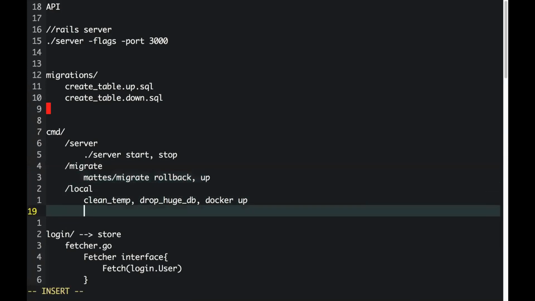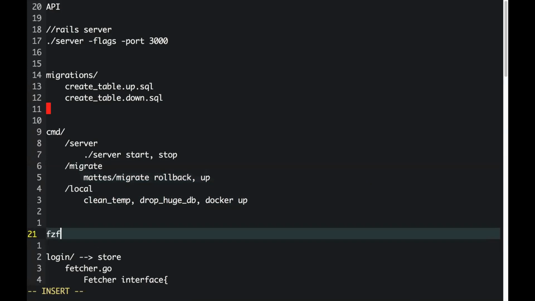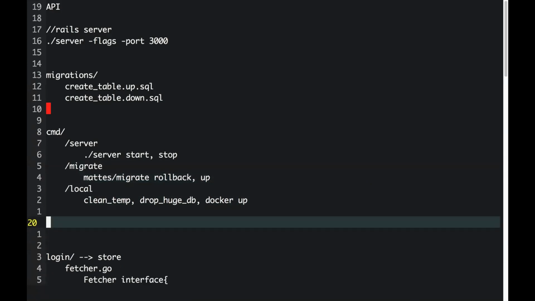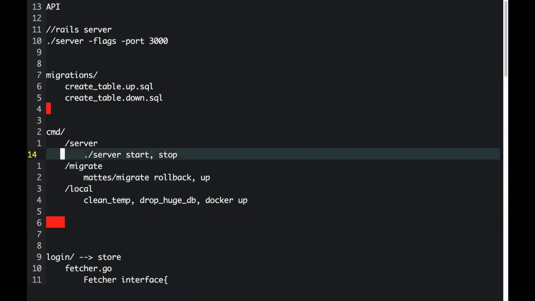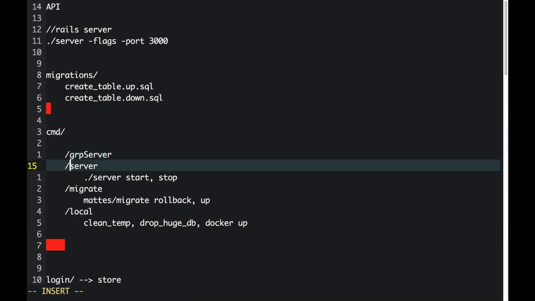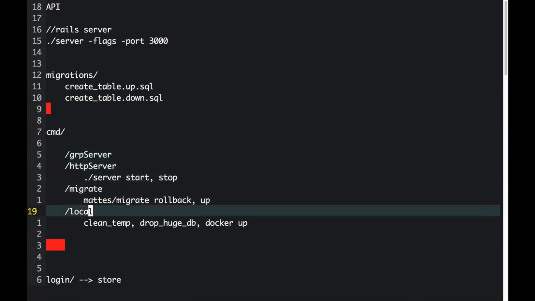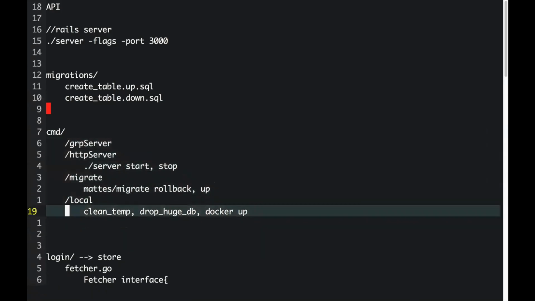Probably one more example could be, let's say you're using any command line utility, right? Some fzf tool or something like that, or let's say ls, right? Some listing, purely listing. You can have multiple packages for different kinds of implementations also. That is also possible. So here you can have a gRPC server in a similar way, and this will be an HTTP server, something like that. I'm just giving a naive example, but you have different command lines based on your need, and then you use them accordingly.